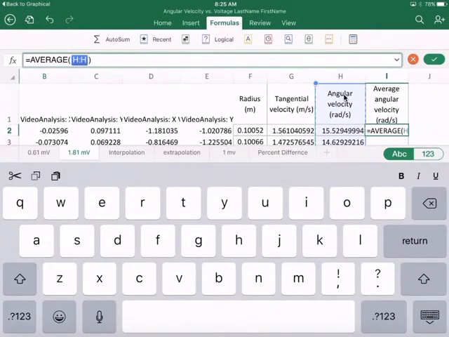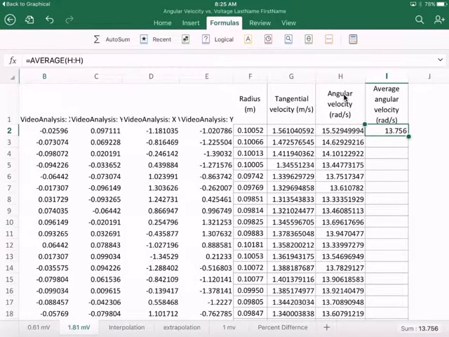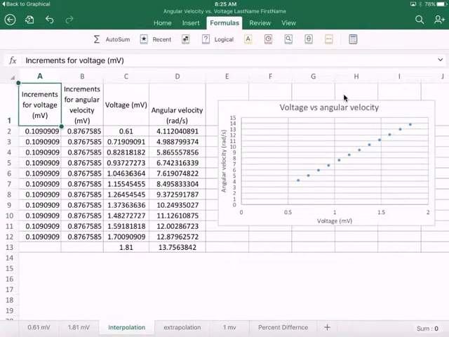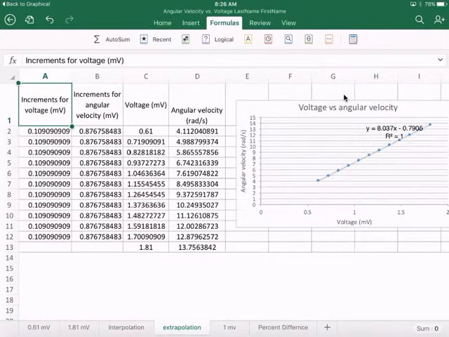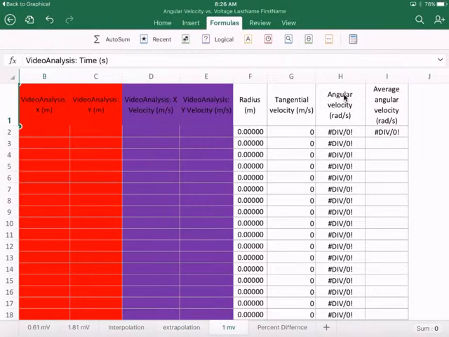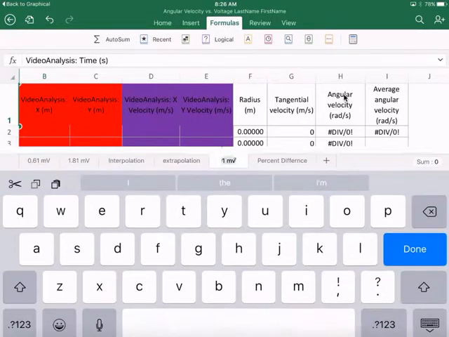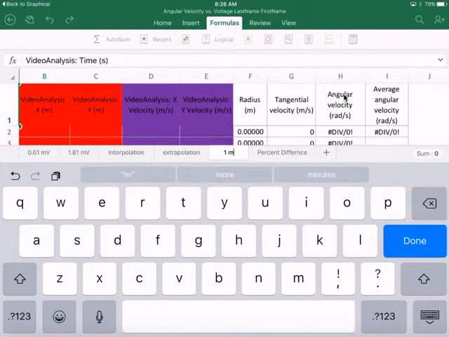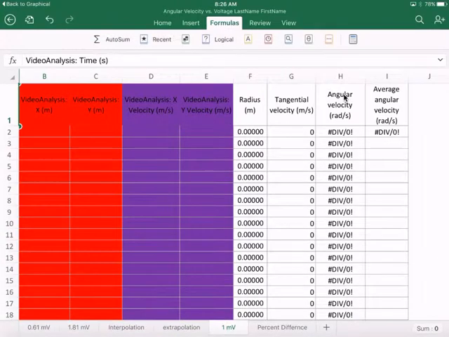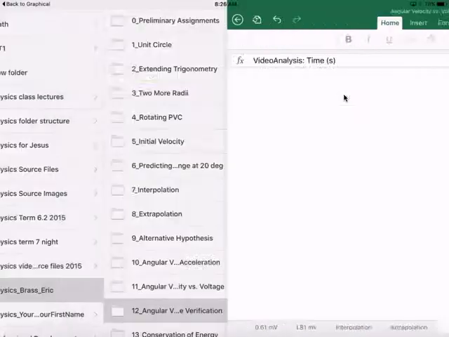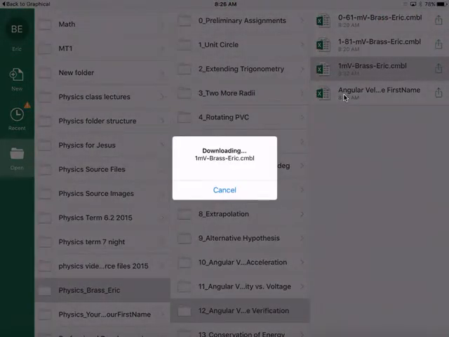Let's make sure that we have the entire column of H selected there for the average angular velocity. If we go to interpolation, you'll see that we have our same sheet here. If we go to extrapolation, you'll see that we have our equation there. And then if you go to 1 millivolt, let me just change this to a capital V. It is not a little v, it is truly a capital V. And so we have this. We need to go ahead and grab this data as well. So let's go back and get our 1 millivolt data set.